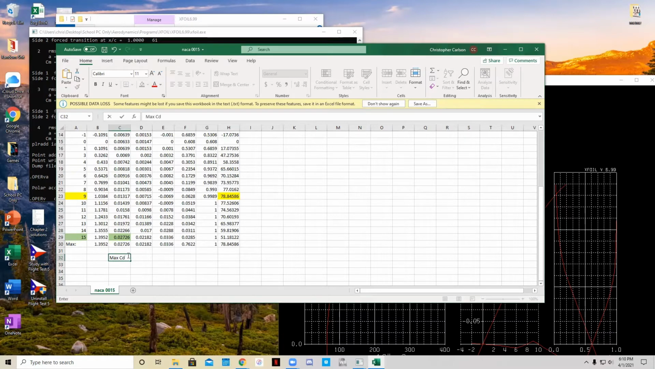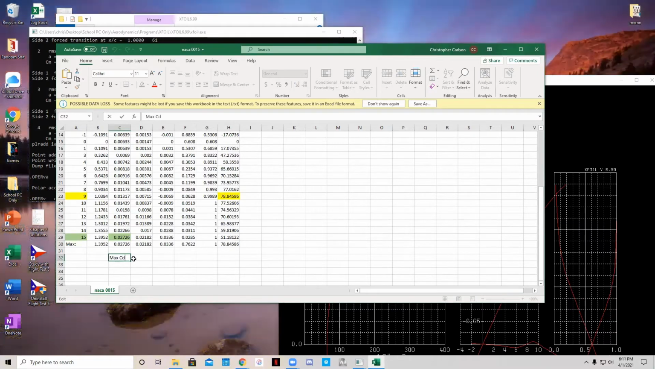CD. CD equals this. Angle is 15. CL over CD. I'm sorry, this is CL over CD. This equals this. And this is 9.